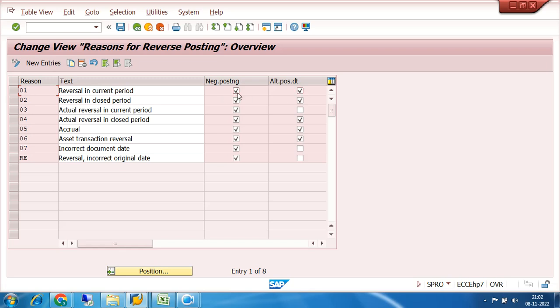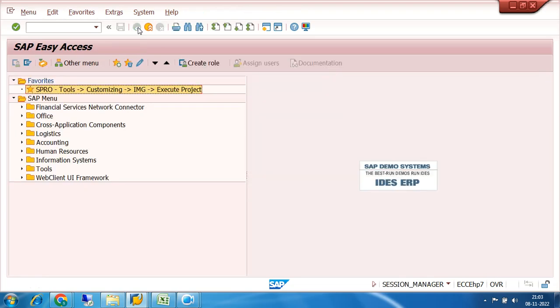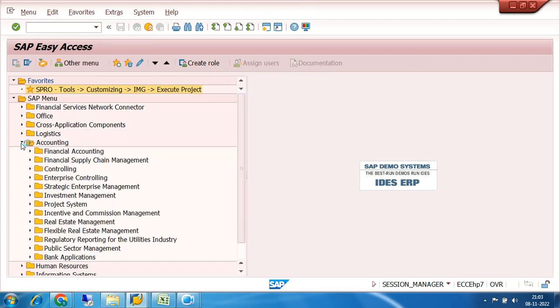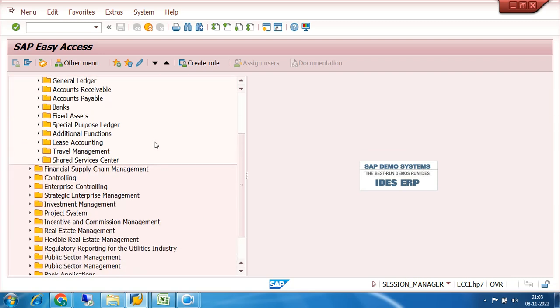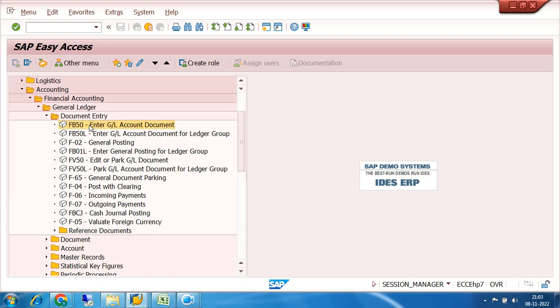But the most important thing is, for the full effect of negative posting, not only do you have to put negative posting permitted for your company code, but for the reversal reason also you have to select negative posting, otherwise it will not work. So before putting any reversal, let us first post a document and then we will reverse it, because we have very few documents, only one document is there. If I reverse it, things will be confusing for you. Suppose I pass another document entry in FB50.